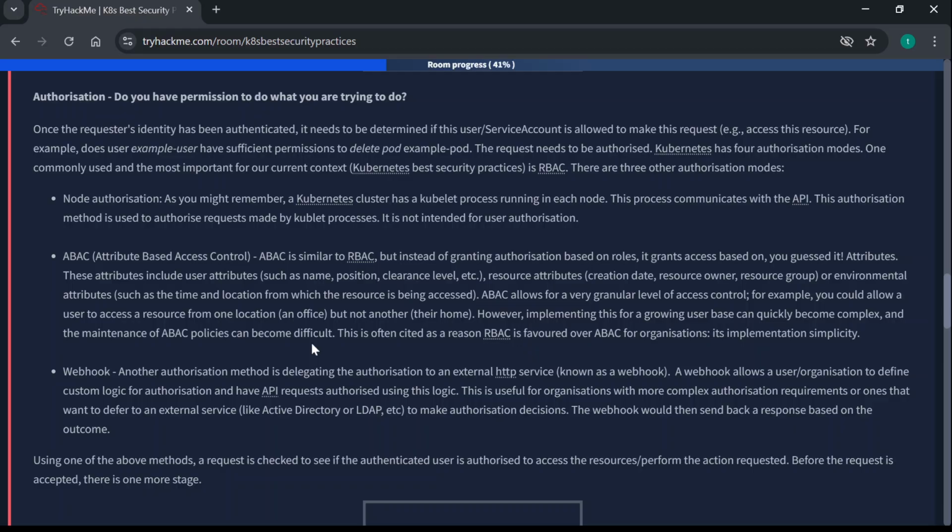The third one, we have webhook. This is another authorization method for delegating the authorization to an external HTTP service known as a webhook. A webhook allows a user or organization to define custom logic for authorization and have API requests authorized using this logic. This is useful for organizations with more complex authorization requirements or ones that want to defer to an external service like LDAP or Active Directory to make their authorization decisions. The webhook will then send back a response based on the outcome.